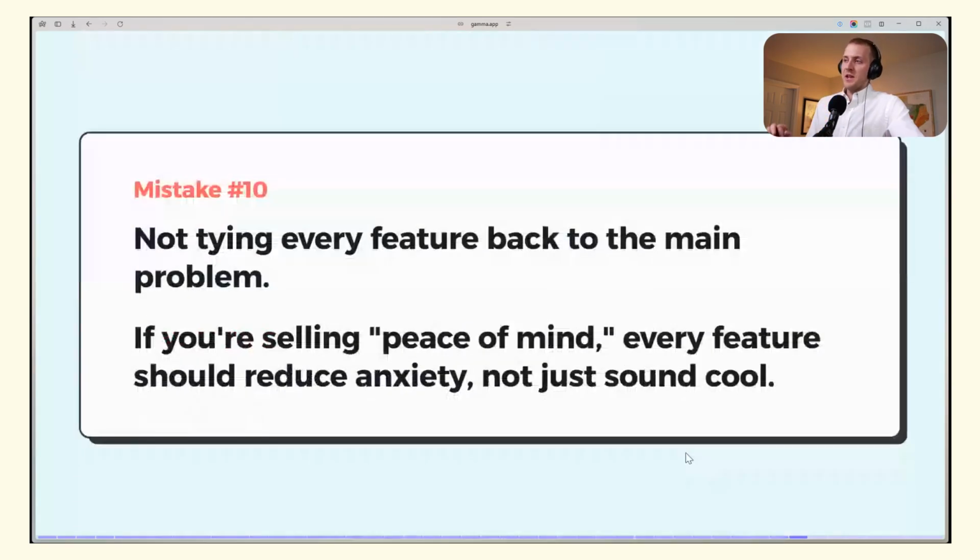And finally, mistake number 10, not tying every feature back to the main problem. I know you made that list of 6, 10, 12, 20 features in your logic emotion matrix, but you have to choose the ones that actually solve the main problem. You can't just choose a feature that's cool, or a feature that you're kind of proud of, or a feature that you spent a lot of time on that doesn't connect back to the main product, that doesn't connect back to, is this solving my problem? So if you're selling peace of mind, every feature should tie back to peace of mind.